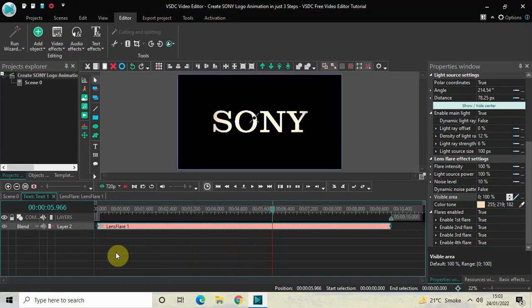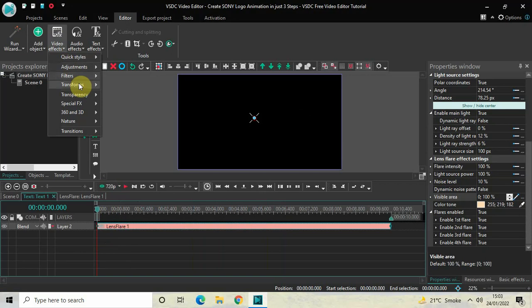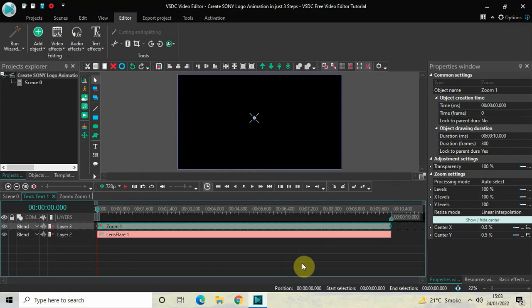Perfect. All right. Now the third step is to add a zoom effect. So go to Video Effects, go to Transforms, select Zoom, and then click on OK. Now currently the duration of the zoom effect is the entire duration of my text object in the timeline, which is 10 seconds. So I would like to reduce the duration of the zoom effect from 10 seconds to 5 seconds. So inside the duration option, you need to write 0:5.000 and then press enter.